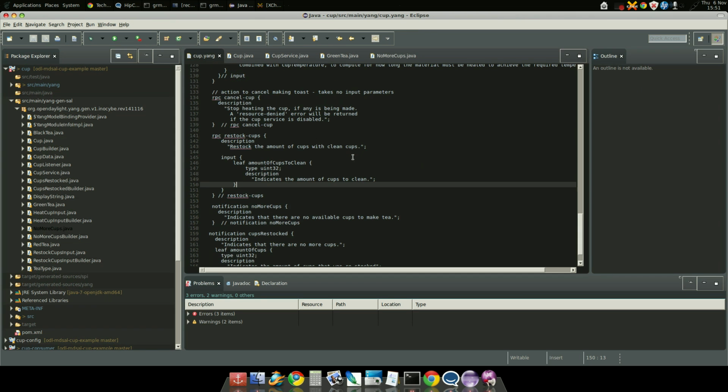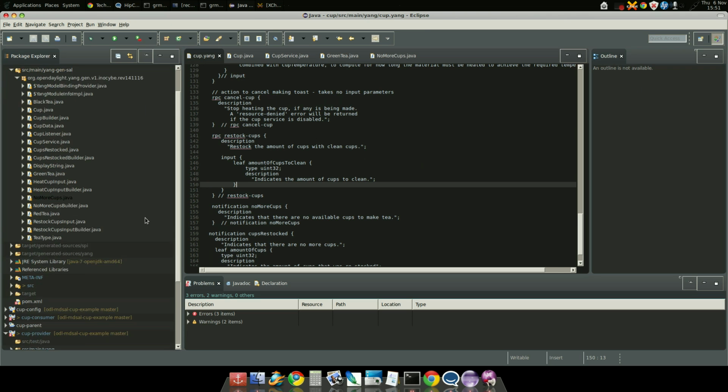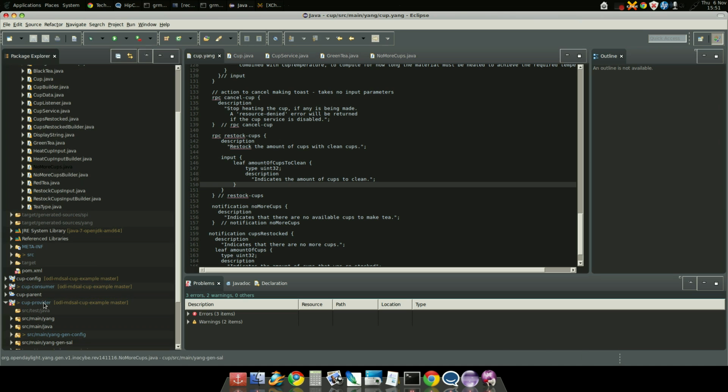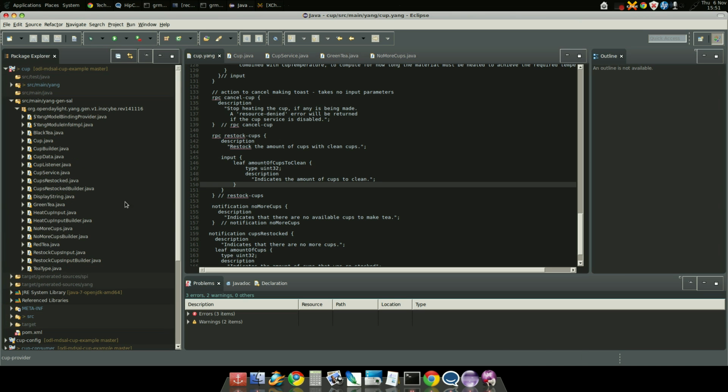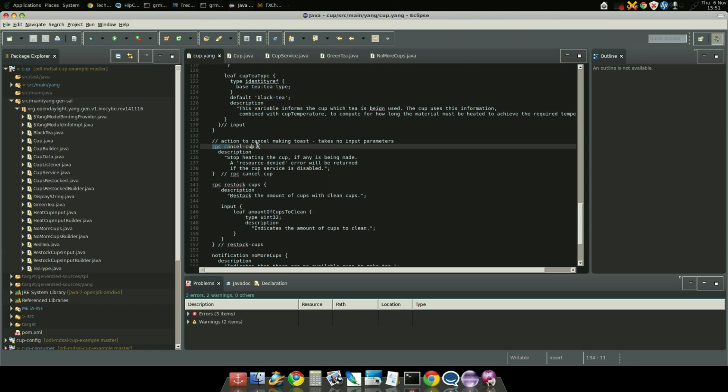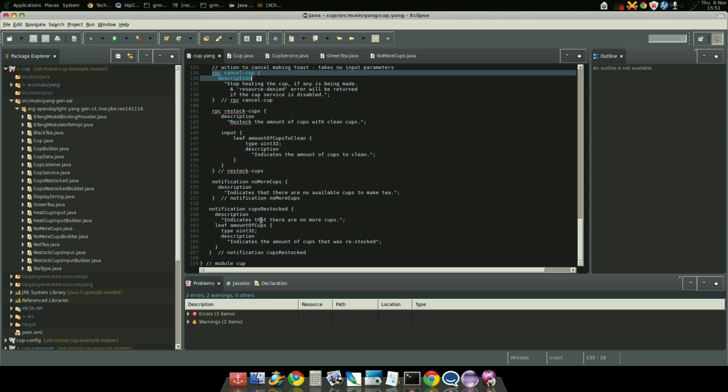This is the end of this tutorial. In the next tutorial, we will be going through the cup provider, which would be the implementation of this model, so we can actually do something with the RPC and the notification. See you then.